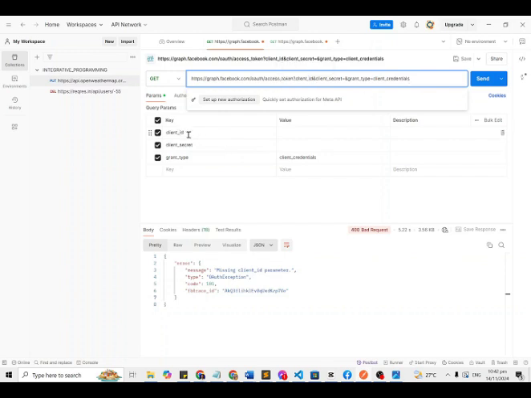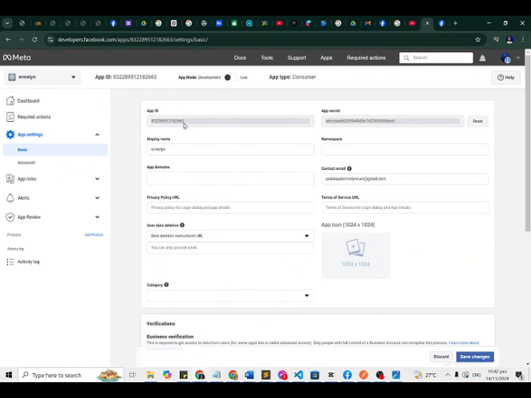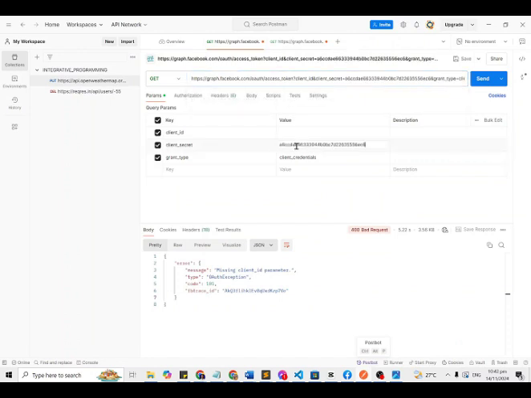We have here the client ID, the client secret, and then the grant type. The grant type is client credentials, it's already there. So if you remember, this is our client ID and this is our client secret. We just copy this one. Copy it to Postman, client secret, we put it here.